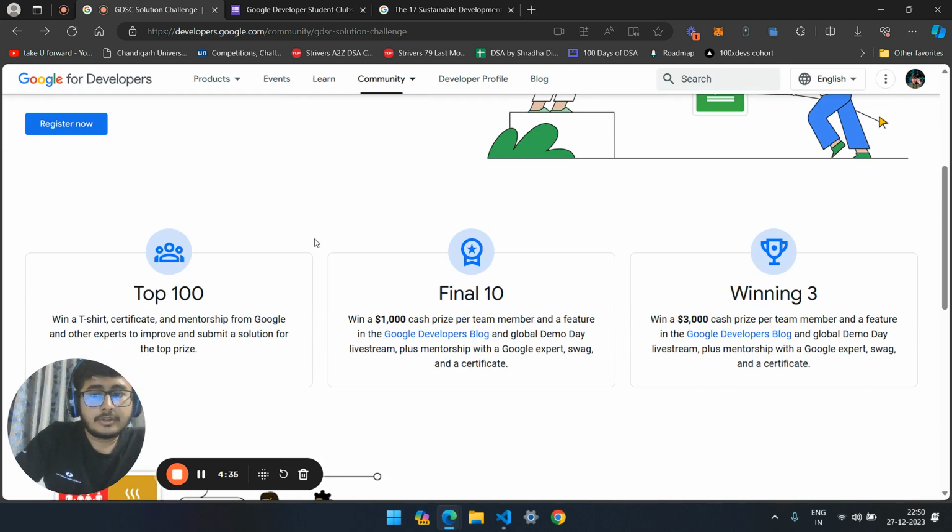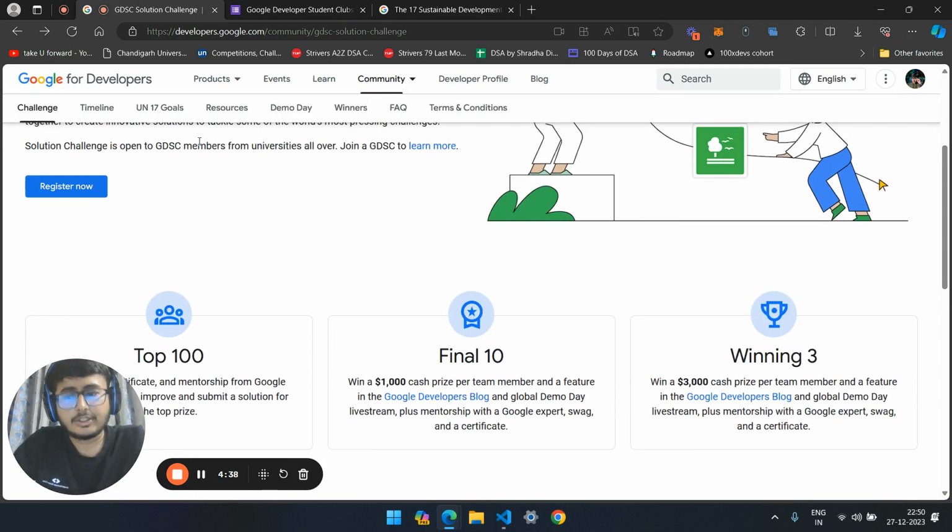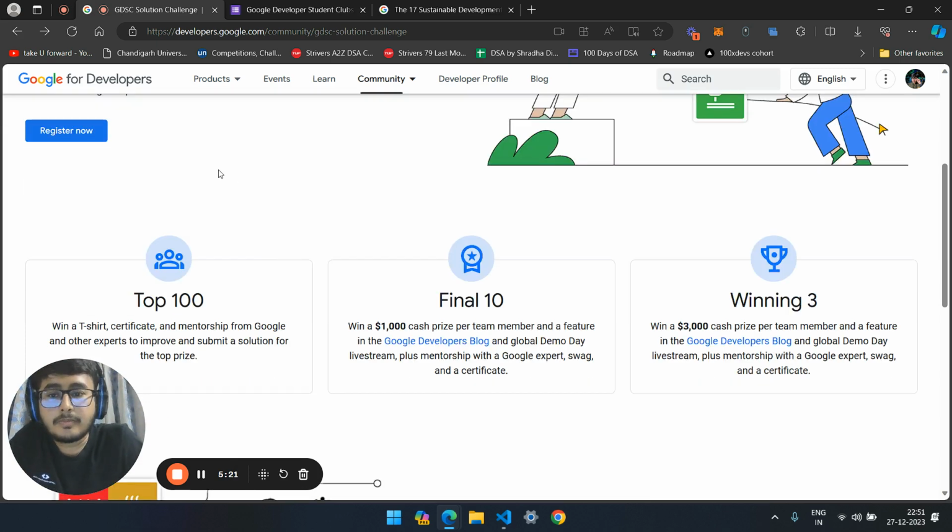Now, what are the prizes? First of all, I'll tell you the timeline. We have till 4th of January. From 4th to the 20th of January, we have submissions for the boot camps. You will have to submit your solutions during this window, and the GDSC India team will be reviewing it and selecting you for the regional boot camp, which will be conducted in an offline manner in different cities across India. And so, till 4th is the registration date.